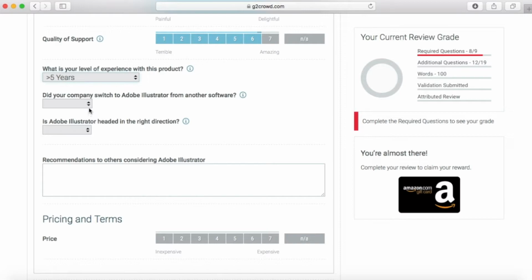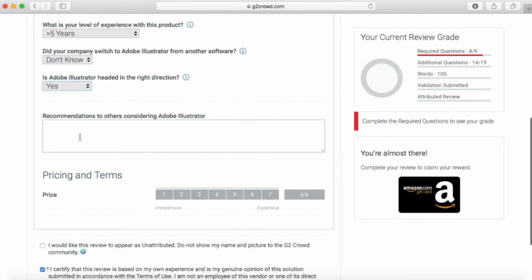Did your company switch to Adobe Illustrator from another software? I don't know. Is Adobe Illustrator headed in the right direction? I'm going to say it is. Recommendation to others considering Adobe Illustrator.